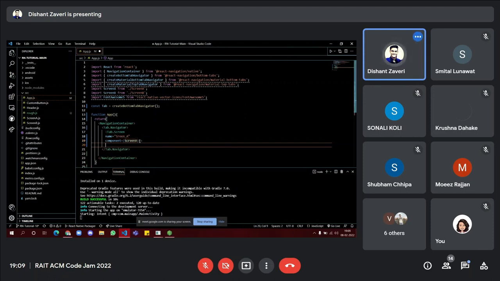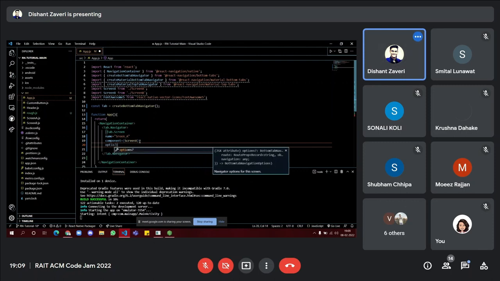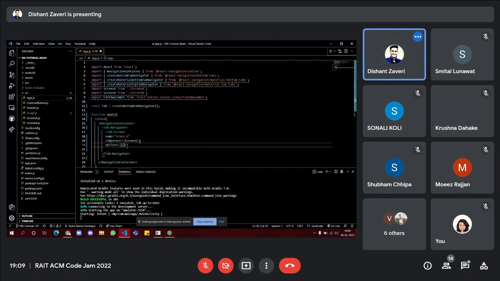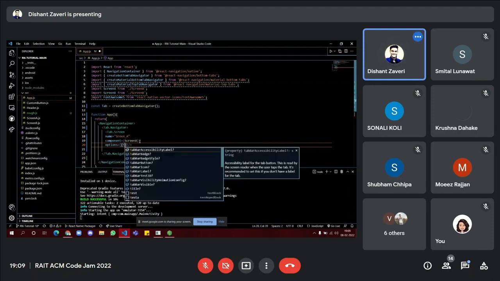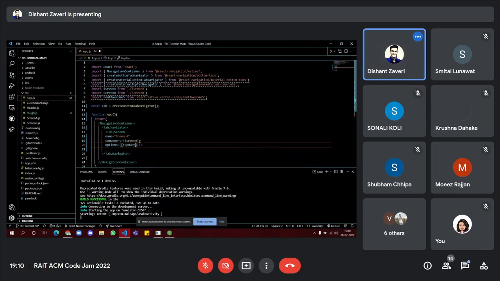You can give any properties or attributes. We can give the bar style here. So you have to give it in the options, right? Options is equal to. If you have any doubt you can ask now. Tab bar badge is equal to 3. So third one.